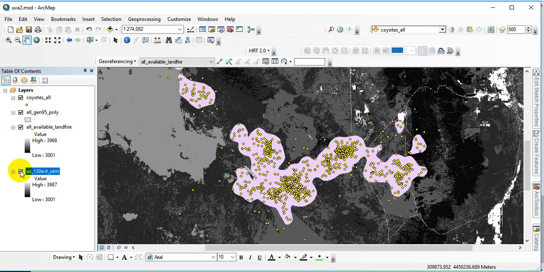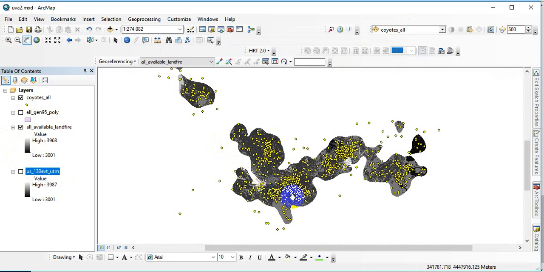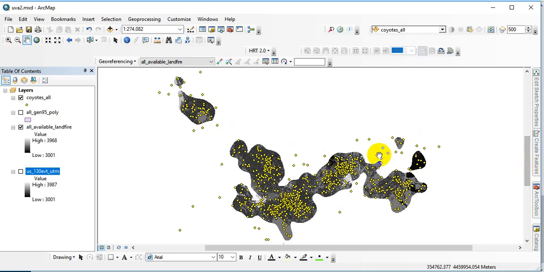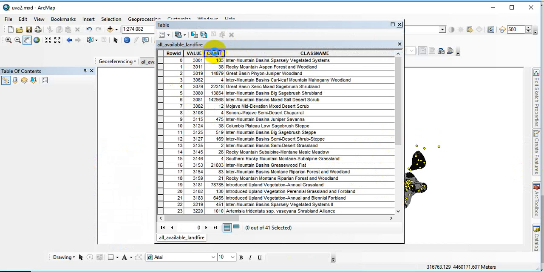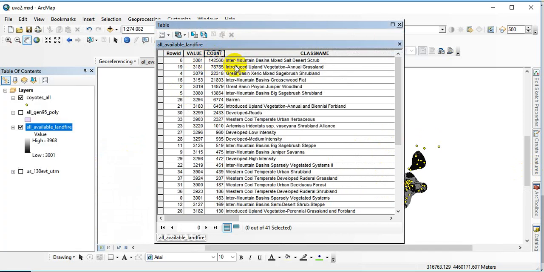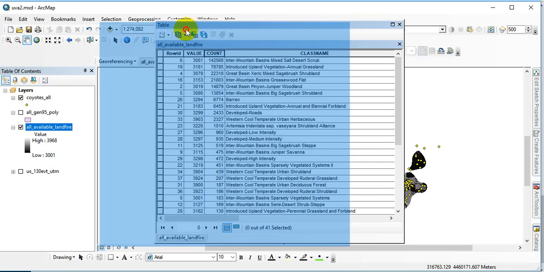What I did is I just clipped so that I've got the general areas, the general land cover types for the whole population of coyotes. So that's what that is. Now with this clip data, I can go in and look at the counts of each one of these land cover types. I'm going to sort this descending. Intermountain Basins mixed salt desert scrub is the most dominant land cover type. The count is how many cells are this unique value. So this is the most common land cover type that's available to the coyotes.